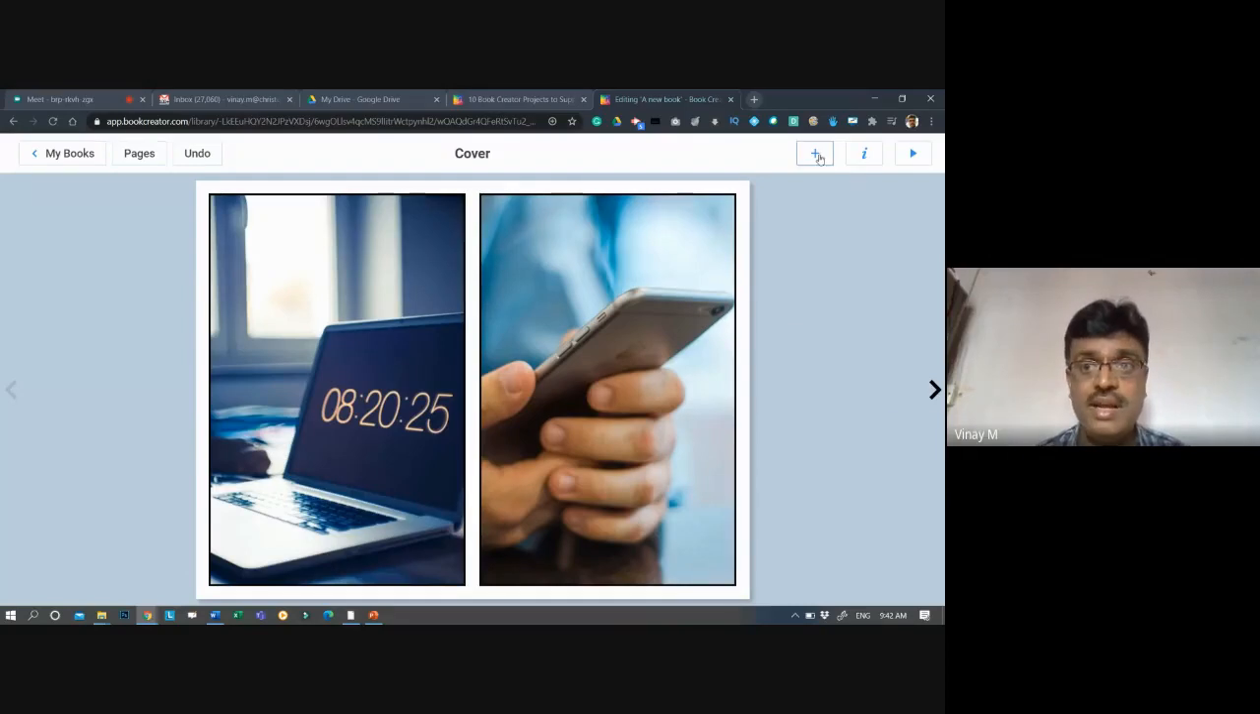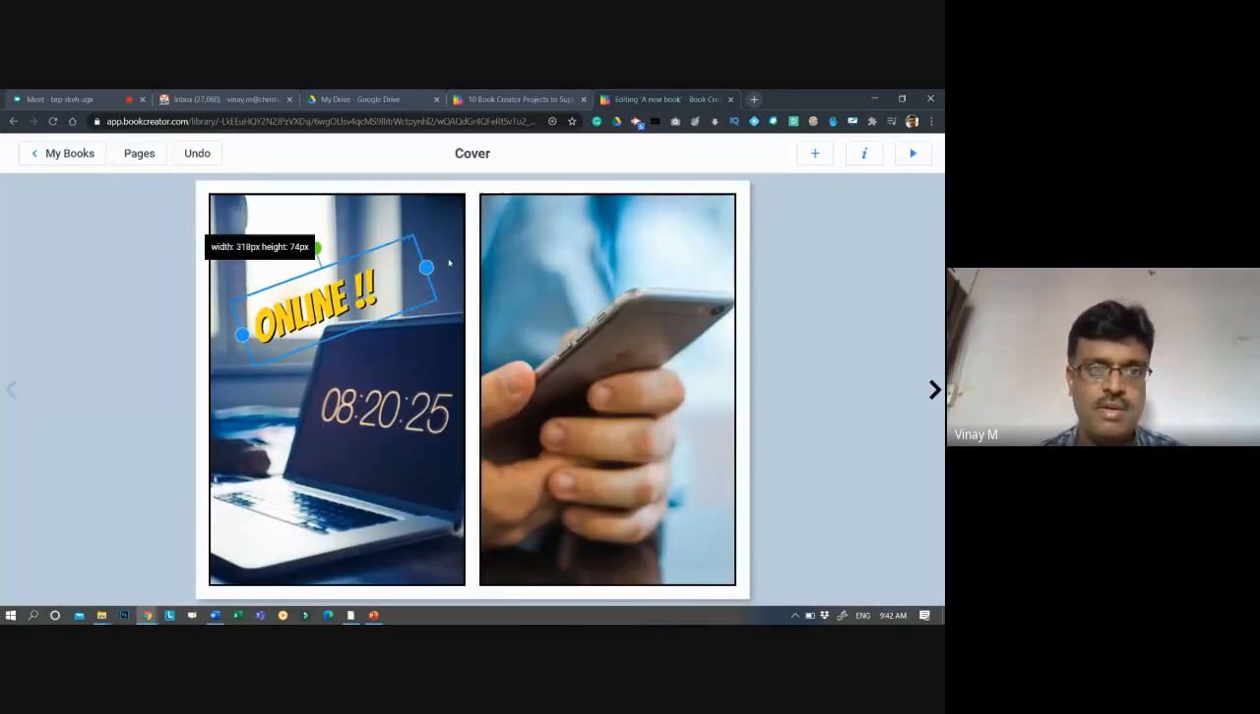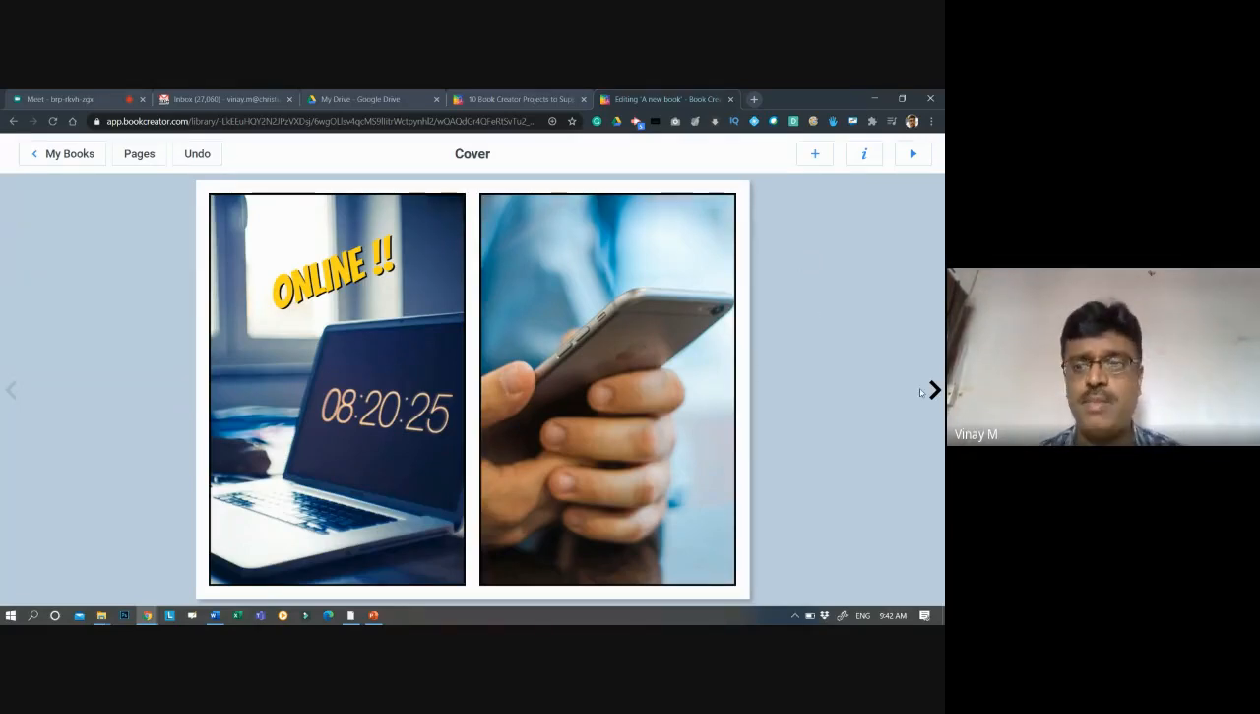A title is required. Click plus again, click on text, and just type. Just click done and it's ready. It is adjustable and can be put here. That is the front page of my book. You can do a lot; I'm just showing you one simple sample. I'm clicking the arrow mark and going to the next page.